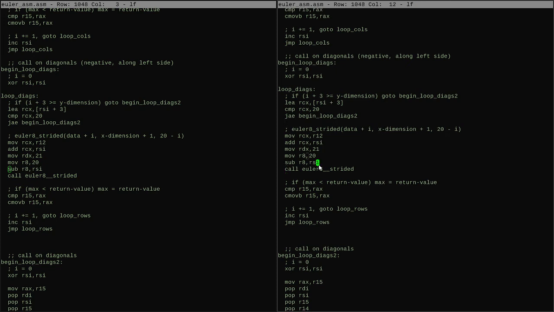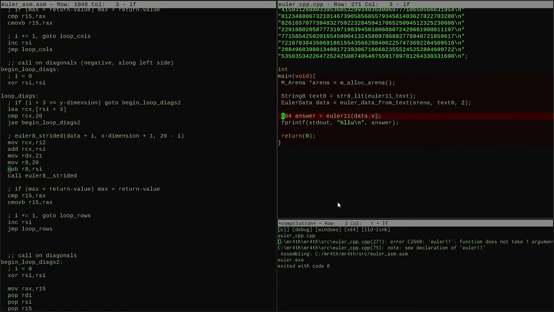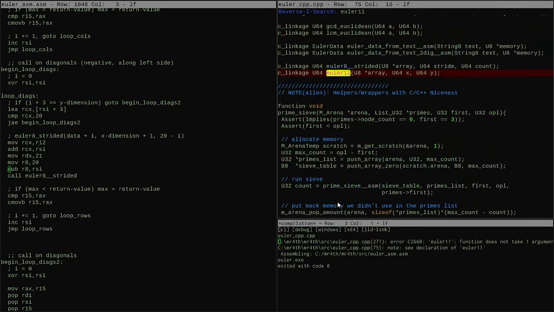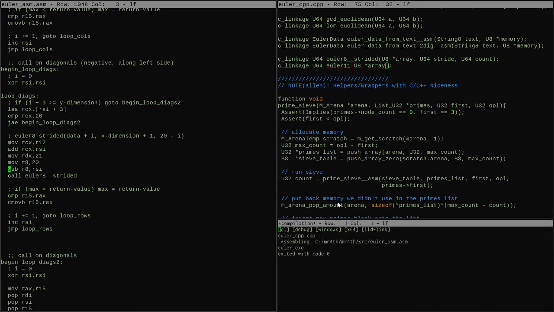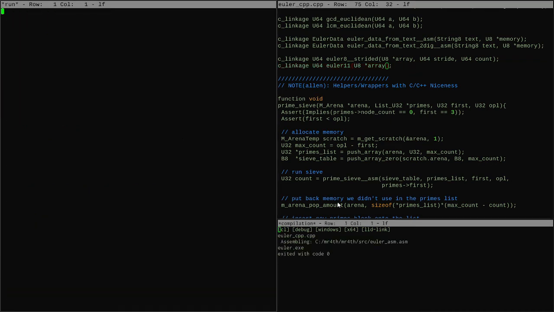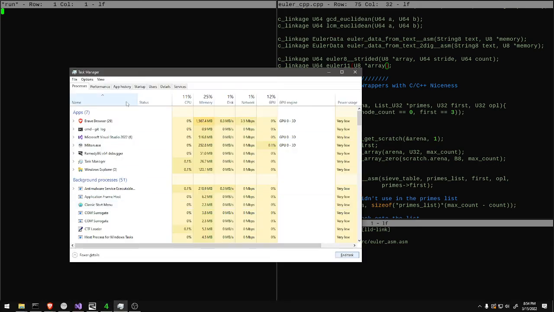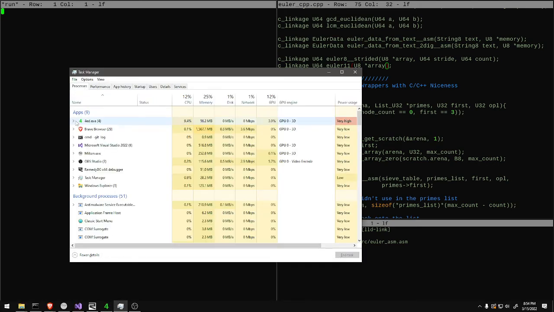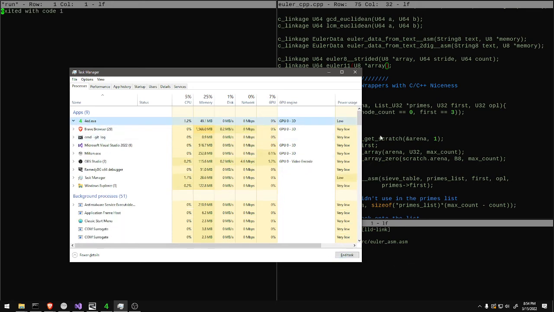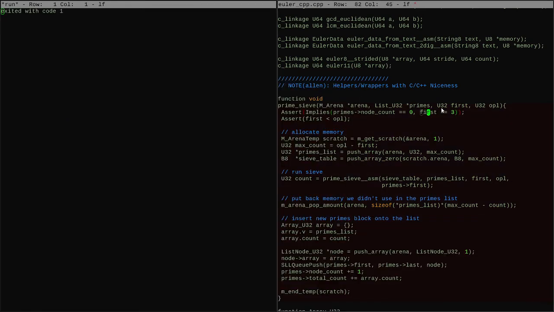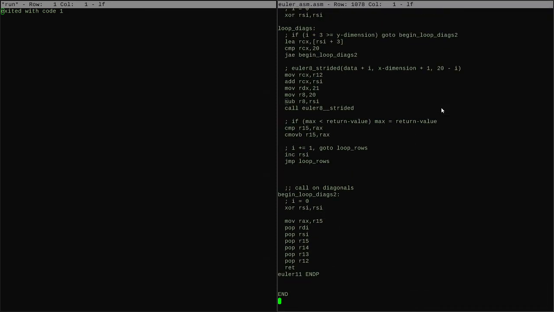So that gives us 20 minus I in our third parameter, call Euler strided, and that should do it. Euler 11, we're no longer passing x and y because we know that they're 20 and 20. That's too complicated. All right, end that task. Some kind of infinite loop. Let's go double check the code, figure out what we got wrong there.